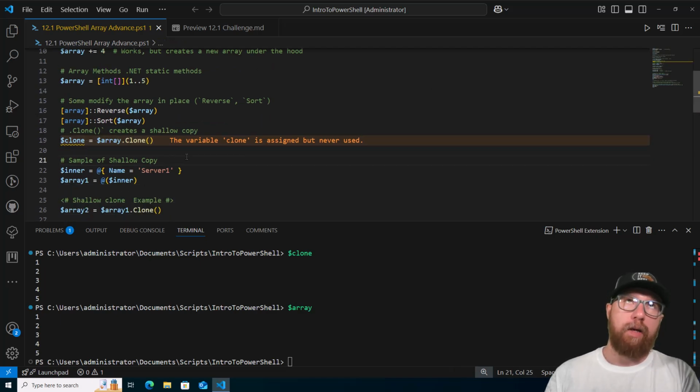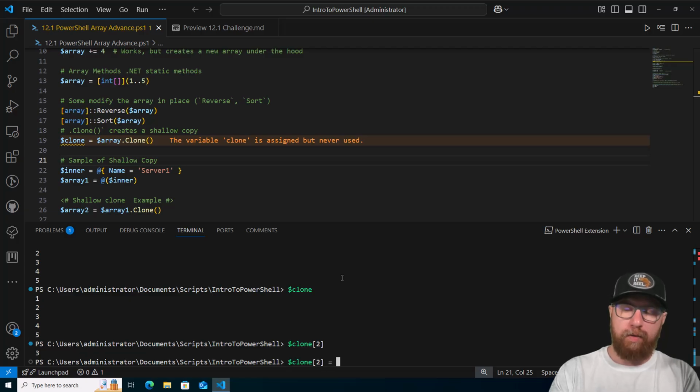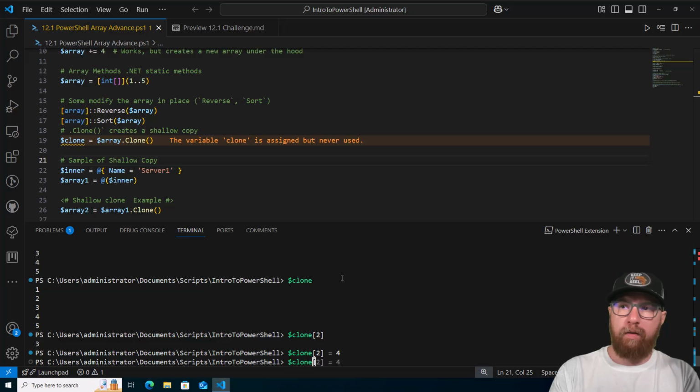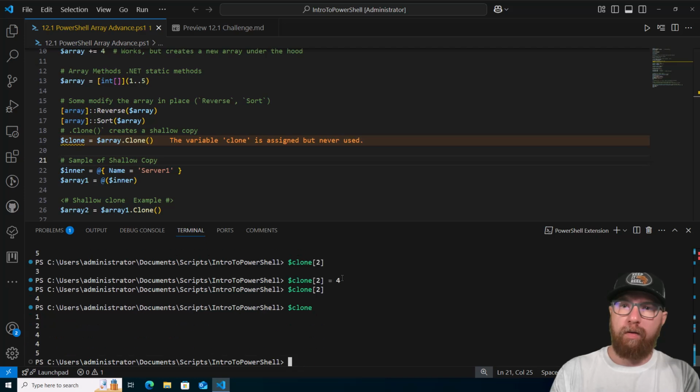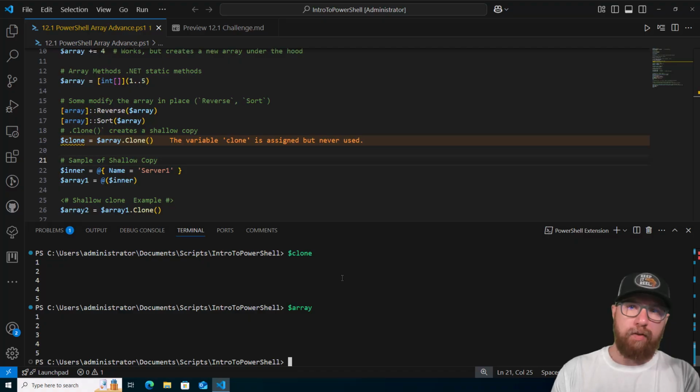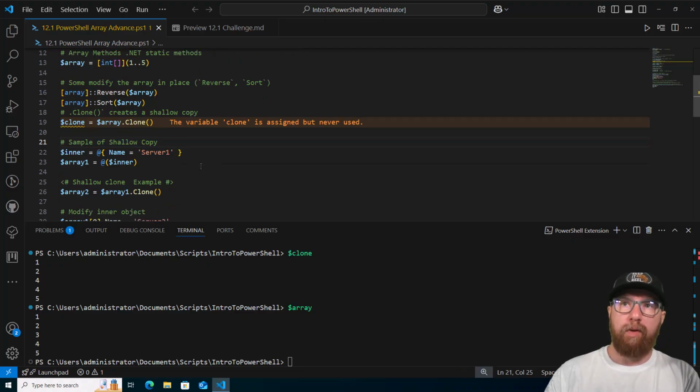So it works differently when there's objects within the array. So if I were to go ahead and do clone, bracket 3 bracket, equals, we'll say 4. So now it's 4, and then if we look at clone, there's 2 4s, and if we look at array, there's not 2 4s. So again, this is only when there's objects within the array, but it creates this shallow copy when you do a clone.